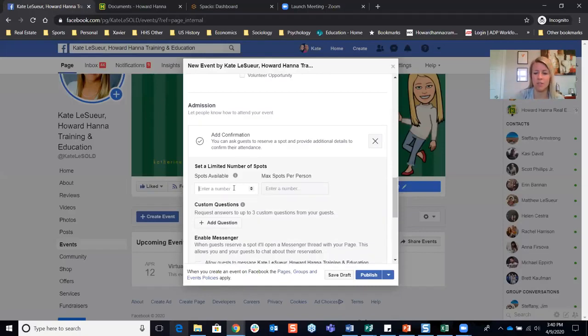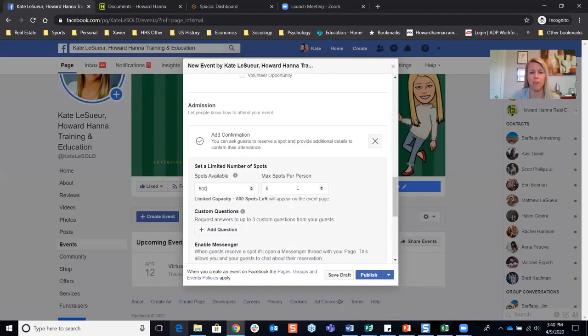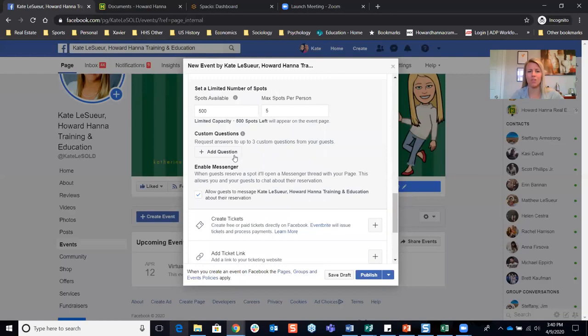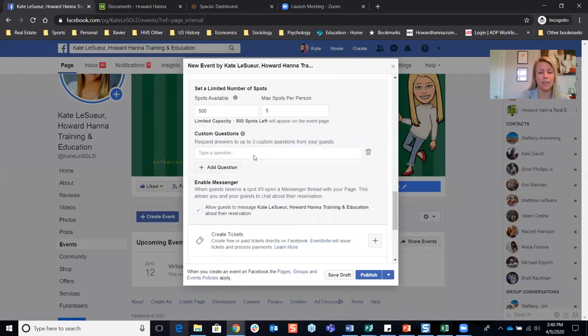Or you know what? Let's just shoot for the stars here. 500, and they can reserve 5, 10 spots. And I'm going to ask some questions here. The first one I'm going to ask is, would you like information on similar properties? And actually, I'm going to put information or virtual tours.